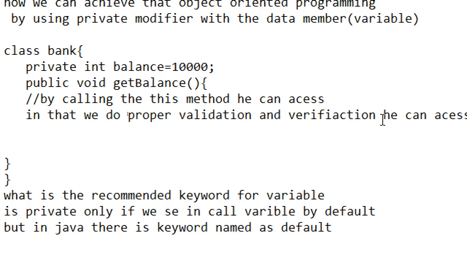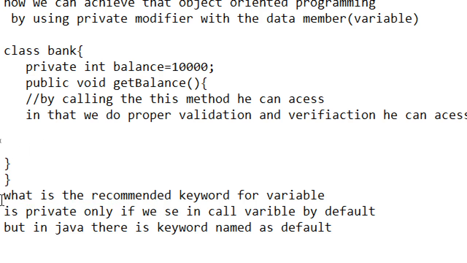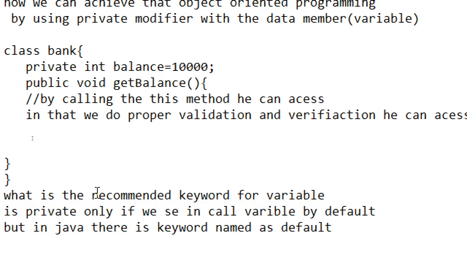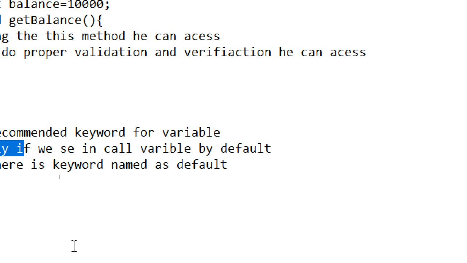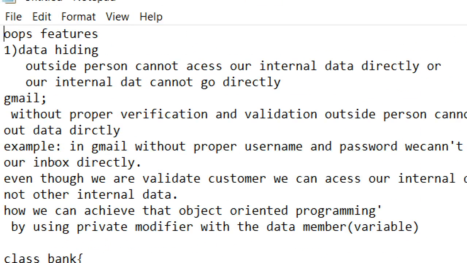So what is the recommended keyword? The recommended keyword is private. If we want to achieve data hiding, because everybody wants to achieve it, private is the recommended keyword you can use to protect our internal data. So that's all. Thank you.